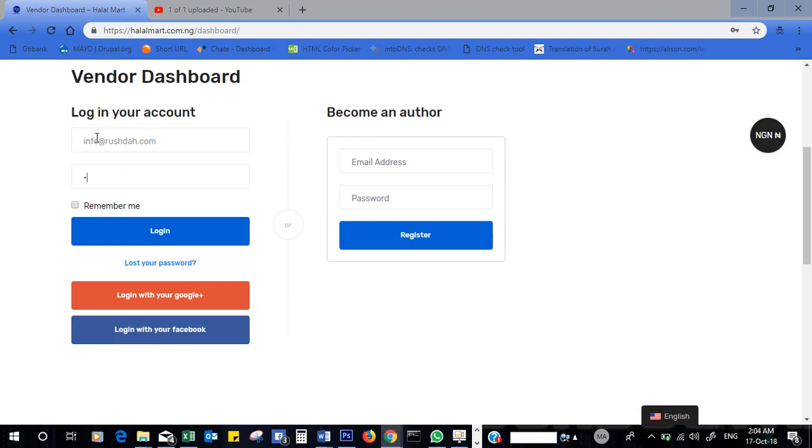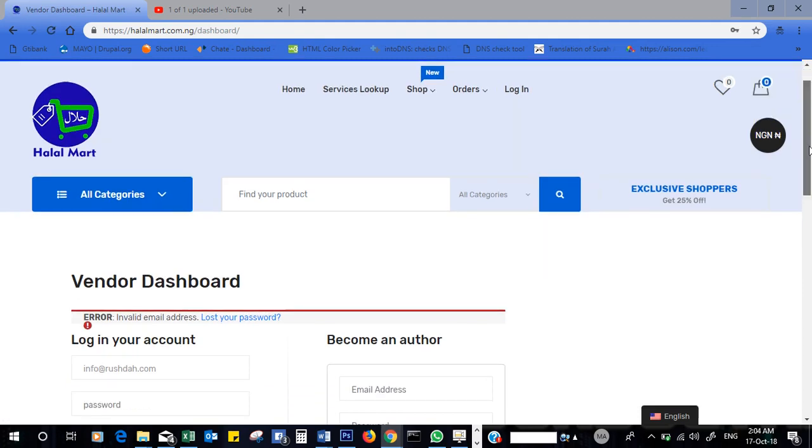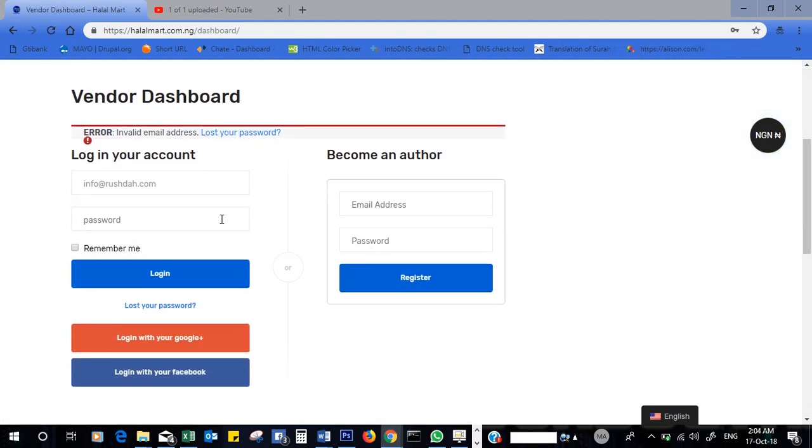Your password. It appears that I have entered the wrong login details. And please always make sure that you check if you had entered the email address correctly. In this case, I had missed something, which is one of the major mistakes people do. Make sure you type your email address the way it is, otherwise you'll have issues. So we'll try again and we'll log in.